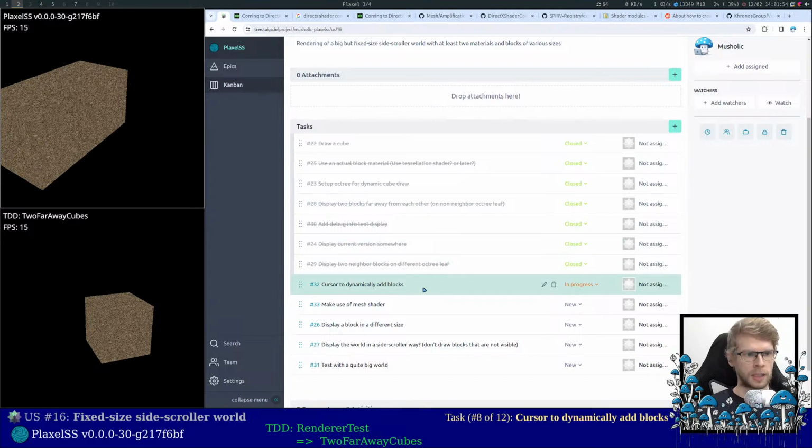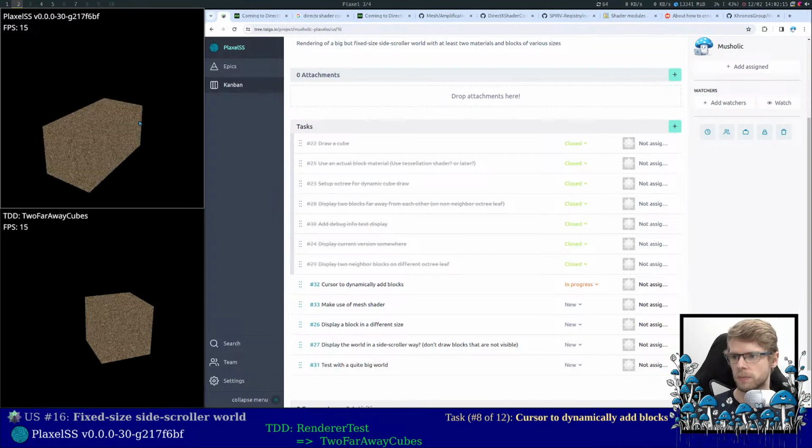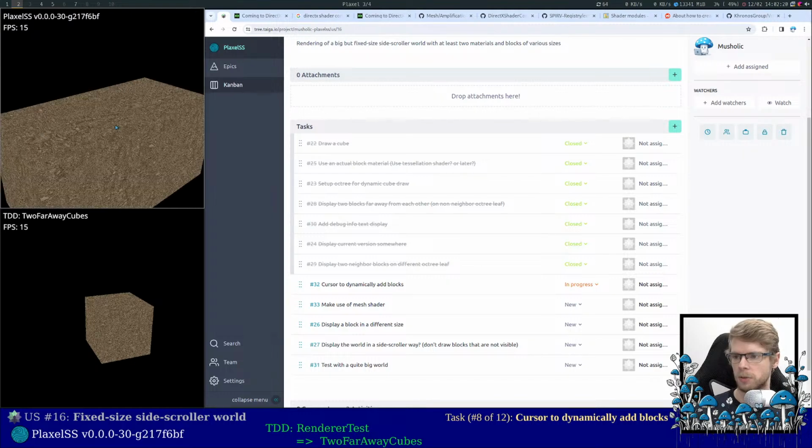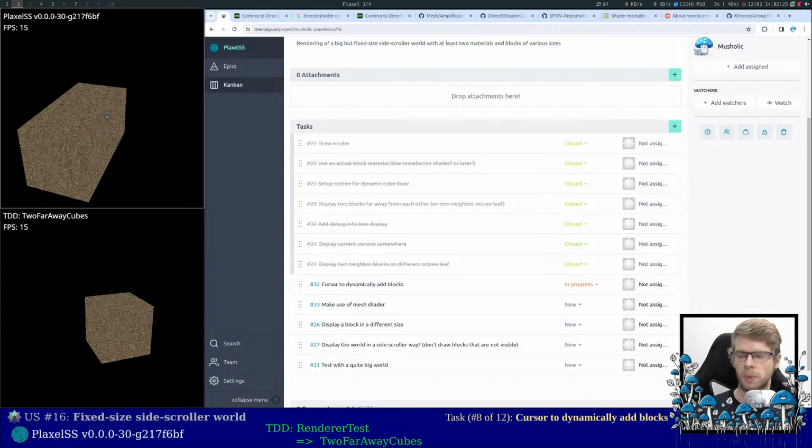And the task I will be working on is about having a cursor to dynamically add blocks. So that means that I will be able to move either with the mouse or with a keyboard some kind of cursor in order to add the blocks. Because it will be easier to play a bit with the world like this.